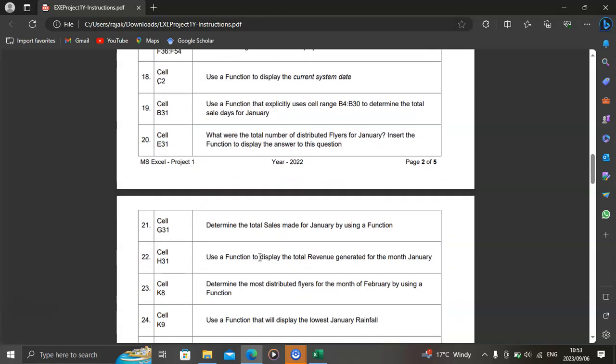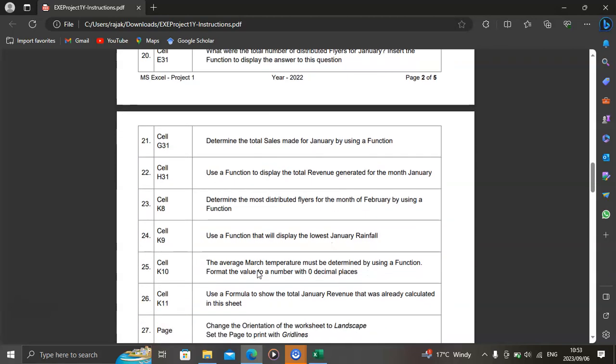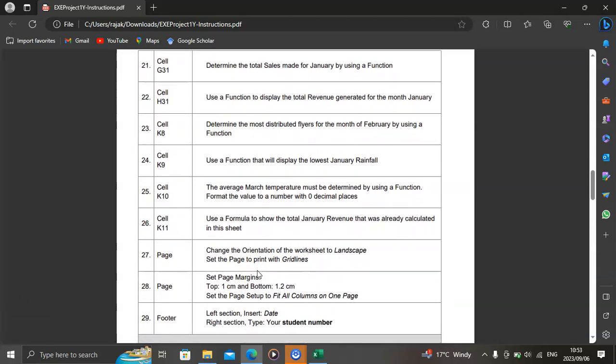Determine the total sales made for January by using a function. Use a function to display the total revenue generated for the month of January. Determine the most distributed flyers for the month of February by using a function. Use a function that will display the lowest January rainfall. The average March temperature must be determined by using a function. Format the value to a number with 0 decimal places. Use a formula to show the total January revenue that was already calculated.